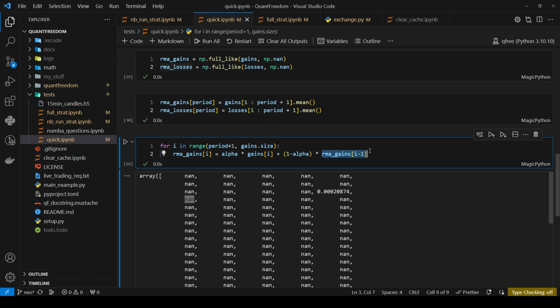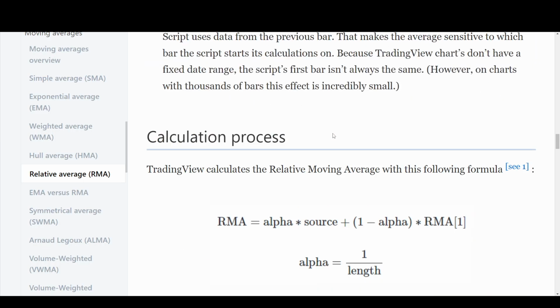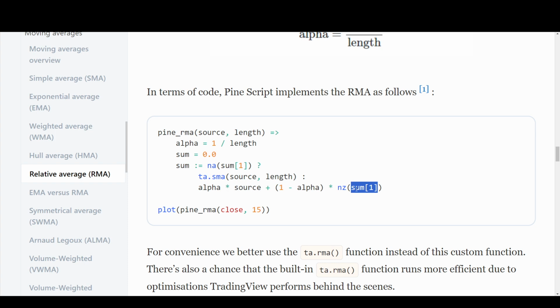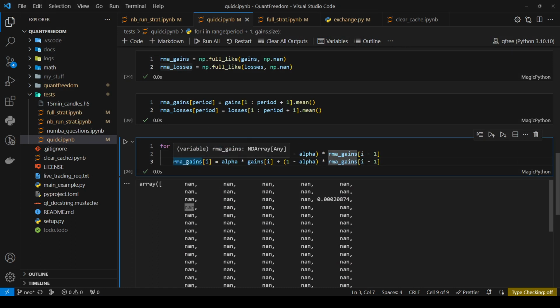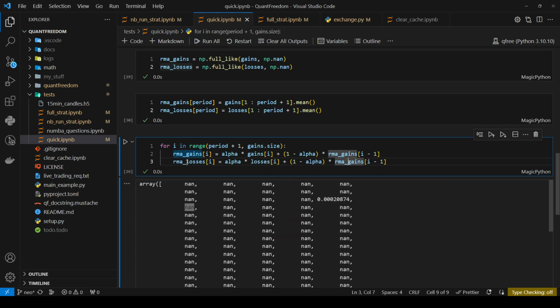Then we're going to say, give me the previous RMA gain, right? And so that's what we have going on here, which is alpha times source plus 1 minus alpha times the previous RMA. That's what this stands for, previous RMA. Now that we have one, that's going to work now. So that's why we're also running our for loop at period plus 1. So now what do we need to do? We need to duplicate this and just do losses. And then this needs to be losses. And then this needs to be losses.